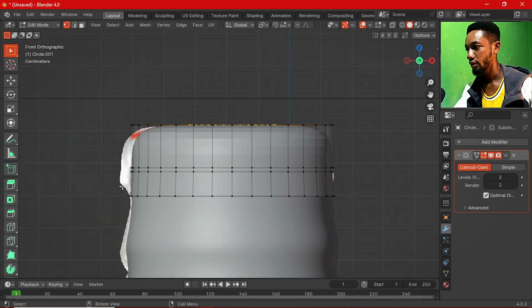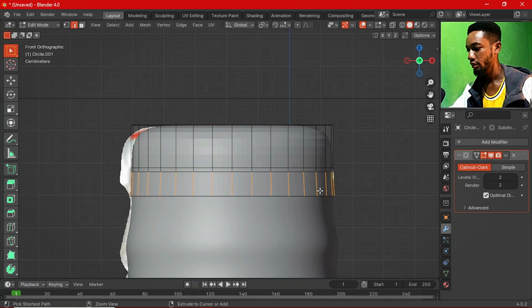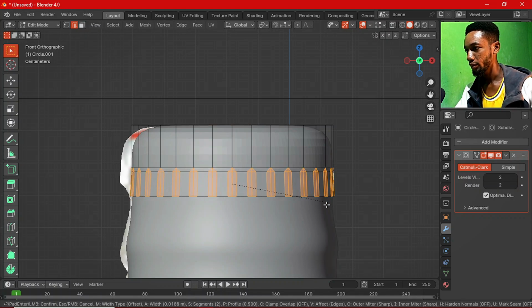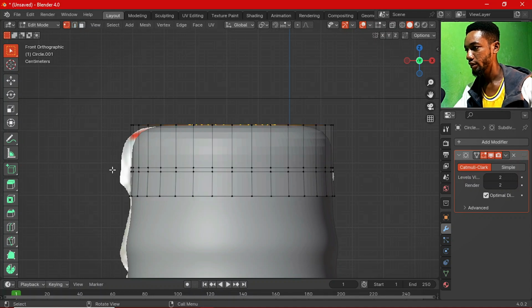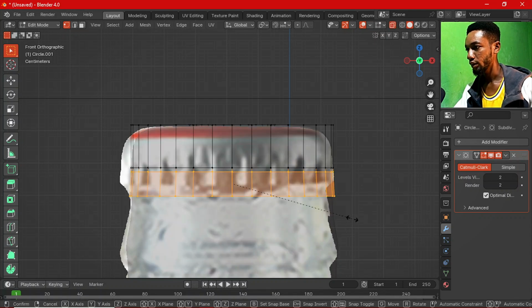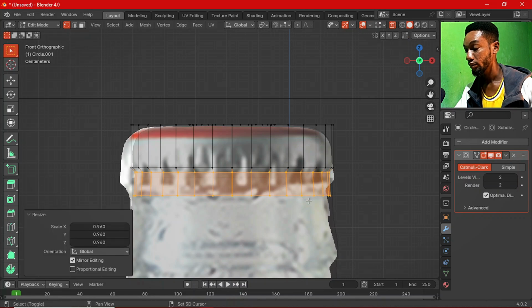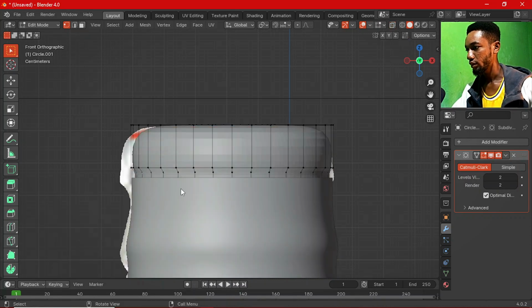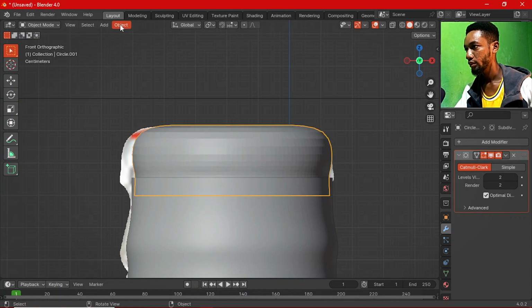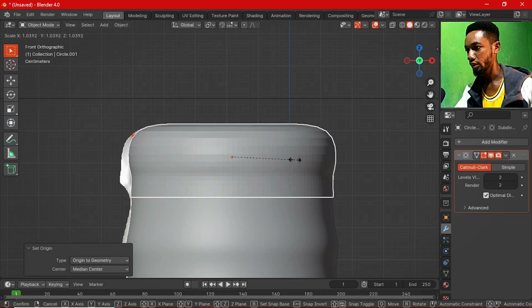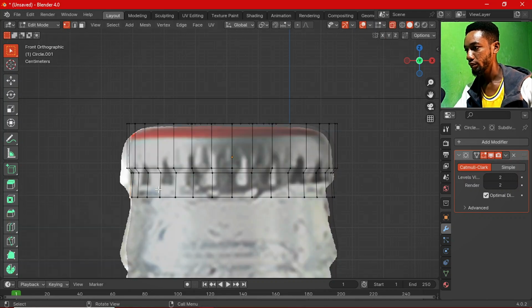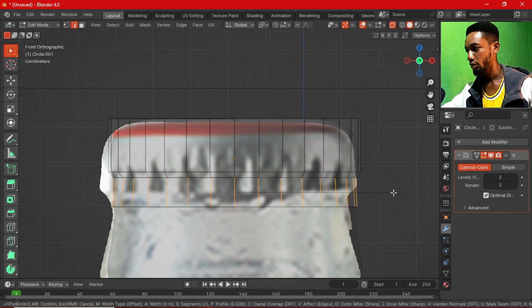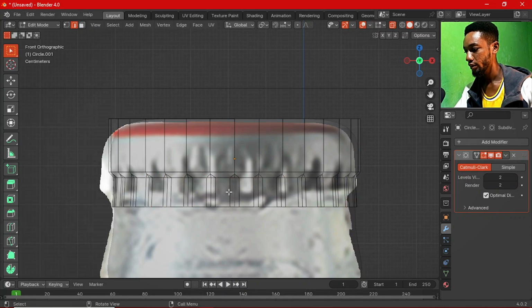and then select these edges, Control B, bevel them like so. All right, firstly let's select these vertices, these ones, and let's scale them in like so. Then let's scale this up, origin to geometry, let's scale this up a little. All right, and now let's select these edges, Control B, scale this up just a little, and now we are going to select the edges in the middle.